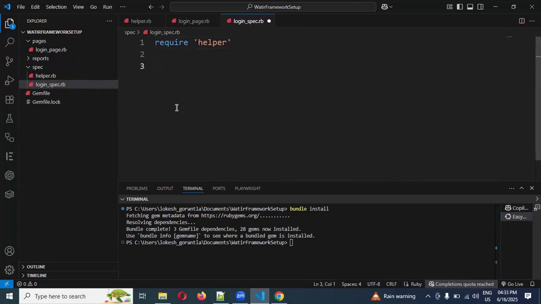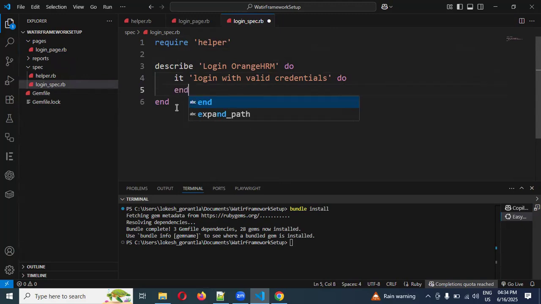Then we need a describe block. Describe, and then we can use login with login orange HRM, and we can use do. For this we need to mark it with an end first, otherwise you can forget. Then we write the first test case. A test case uses a format similar to Cypress and Playwright. In Playwright it is test, and here we are going to use it. Login with valid credential, and then we use do, end.